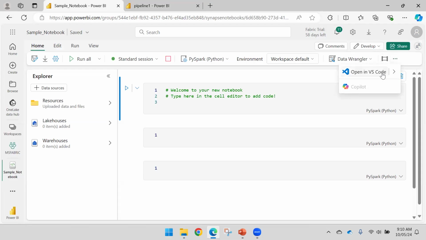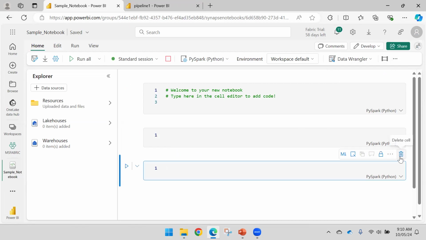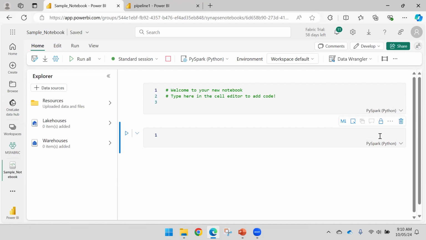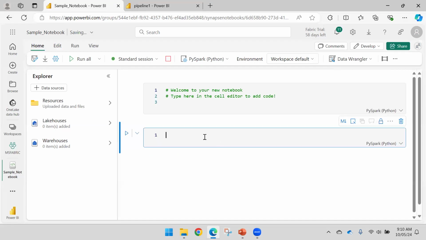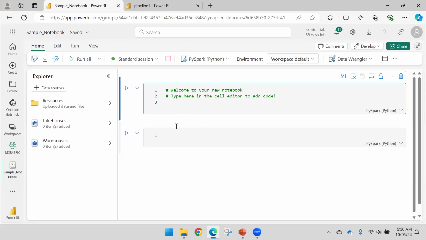If you want to open this in Visual Studio Code, you can do this from here. Now, the way we have added, if you want to add a code cell, you can add cells. If you want to delete, you can delete the cells from here. You go to the cells, click on the slash, and then you will get the option to delete. Then there is an option to convert the cells into markdown, so the cell will be converted like a text.